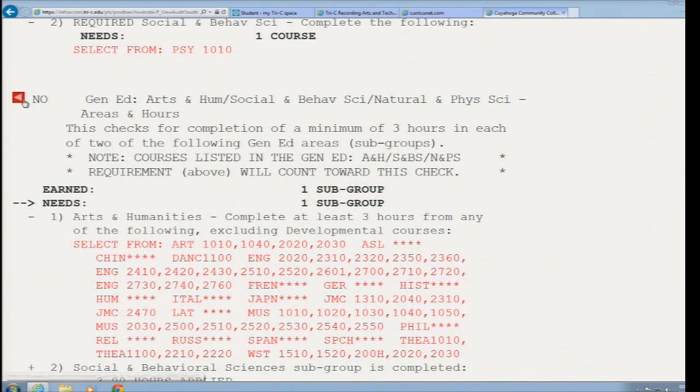Now, here's the next section, another no. This means that I have to choose, where this negative is, 1 of these courses in red. How many credits? It has to be 3 or more credits from 1 of these areas.